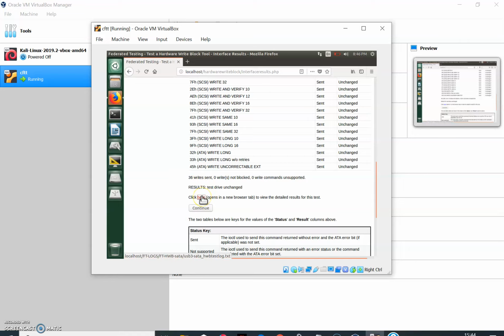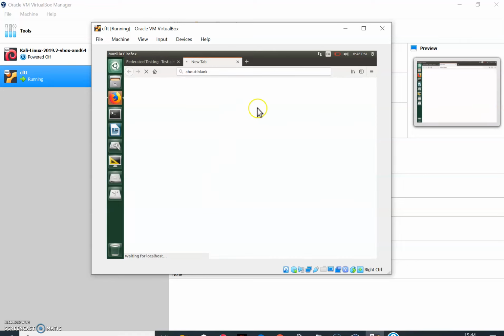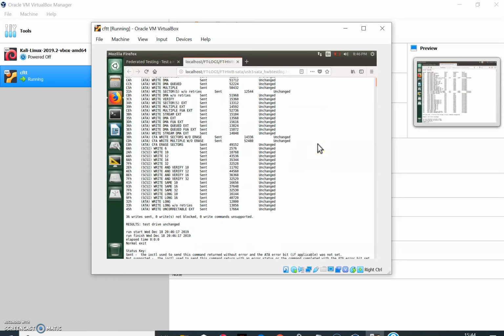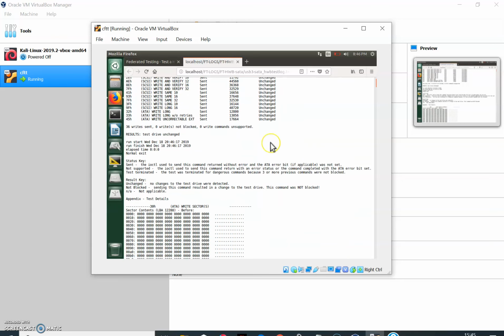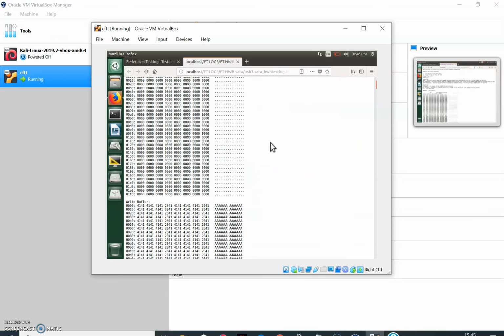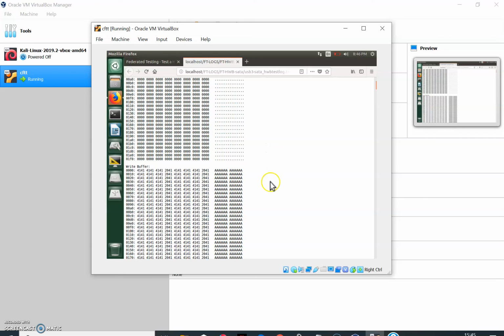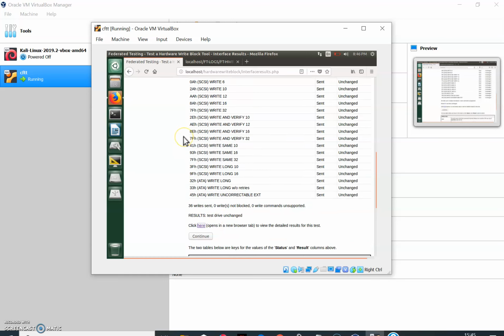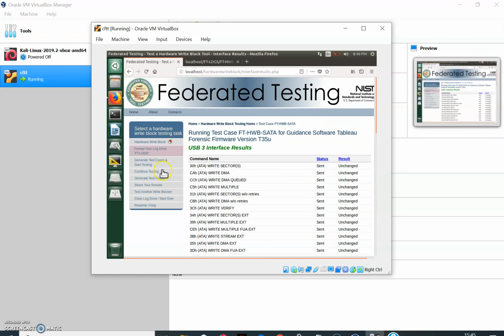Now you can go on here, and it will just show you in more of a report form what is unchanged and all that, and it will show you also some of the commands that were written, but we'll go back here, and what we want to do is go to the next step. So we want to generate a test report.